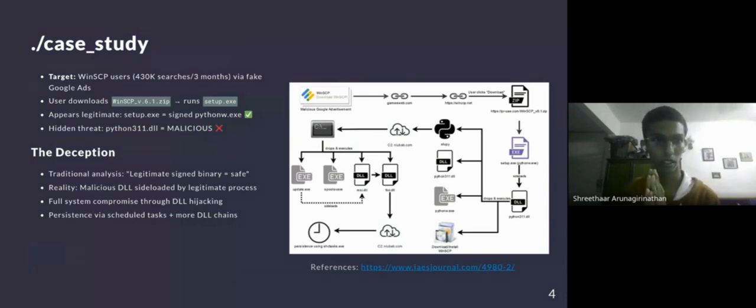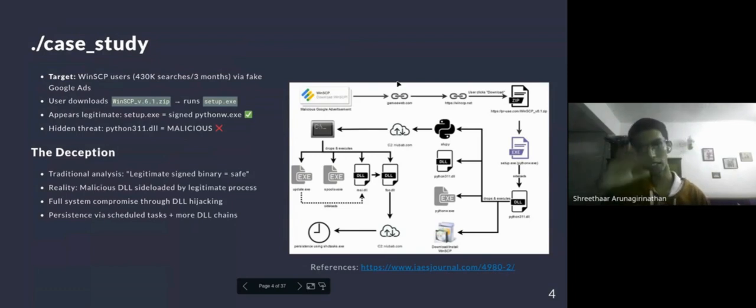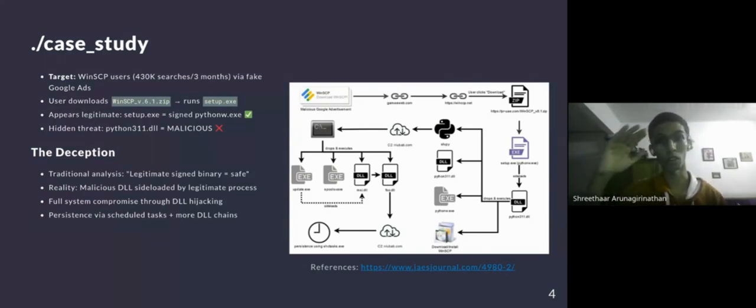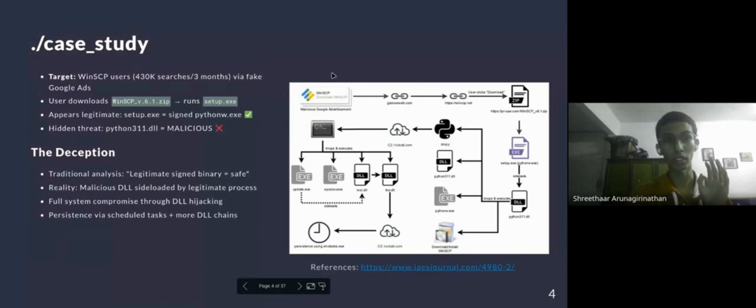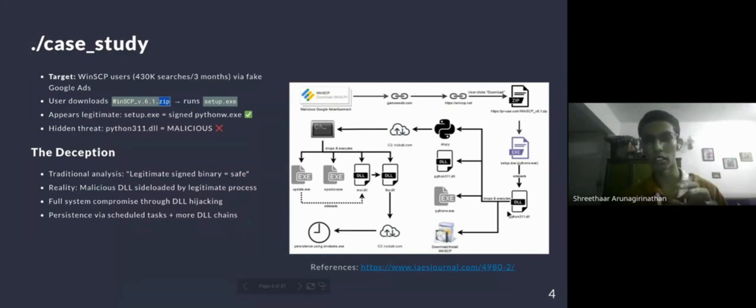So they have hijacked, basically compromised this website, gameweb.com, and within that website, they have this Google advertisement at the site. Once the user clicks it, it will download this wincsp.zip file, and once they unzip it, they run setup.exe, and then it will execute the DLL. The important thing here is that setup.exe is a legitimate application. It's been signed by Microsoft. And once the user runs setup.exe, it automatically side loads the python3.11.dll.